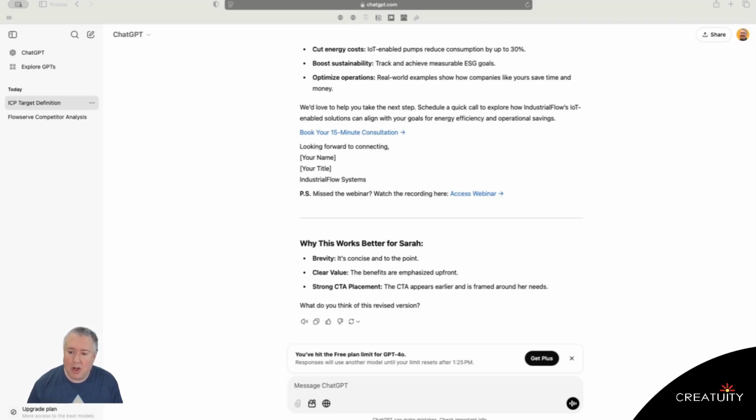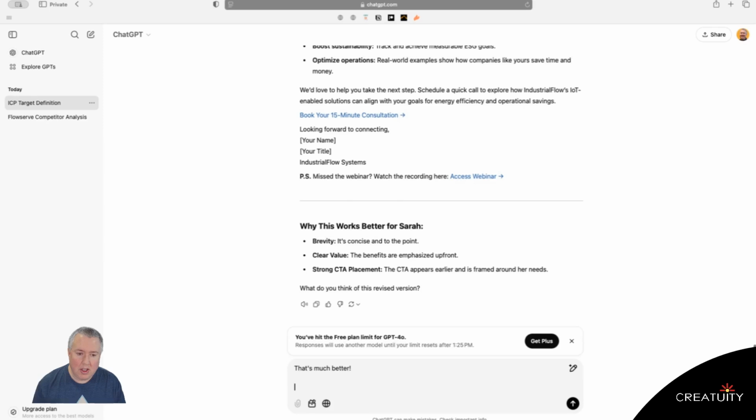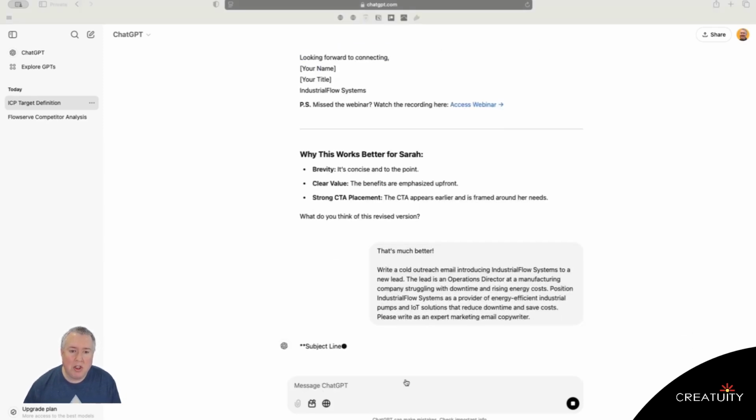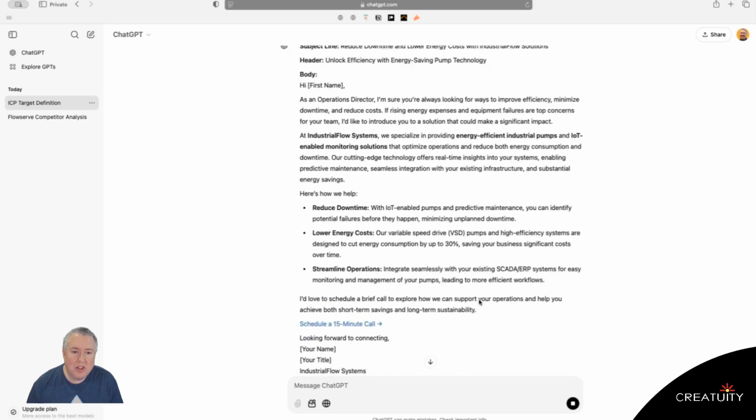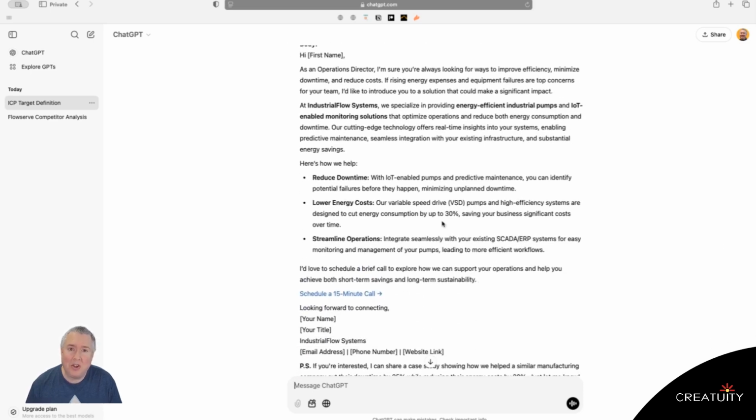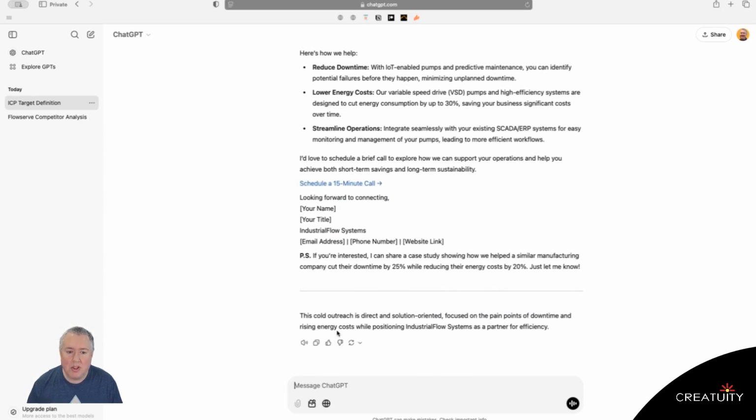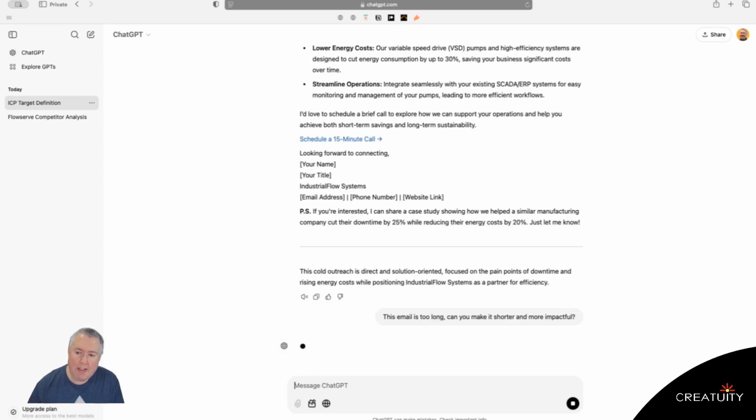So now I'm going to tell it, that's much better. And now we're going to have it write a cold outreach email. And you'll see that this less powerful model is also faster. So depending on what you're working on, sometimes it actually makes more sense, especially if you're trying to get a lot done in a short period of time, to switch to one of those less powerful models. If you are on the paid version of ChatGPT, you can actually use this drop down up here to select your model. This email is too long. Can you make it shorter and more impactful?